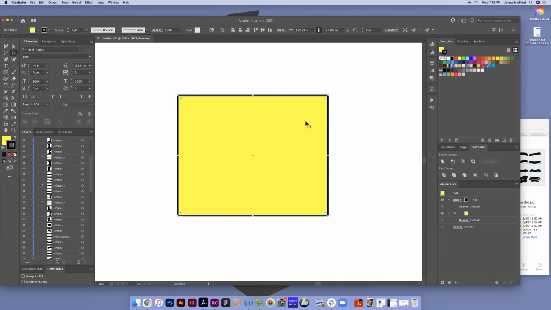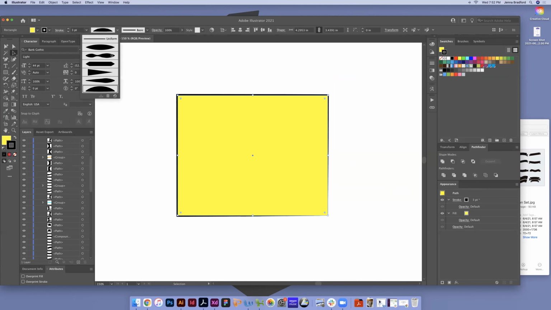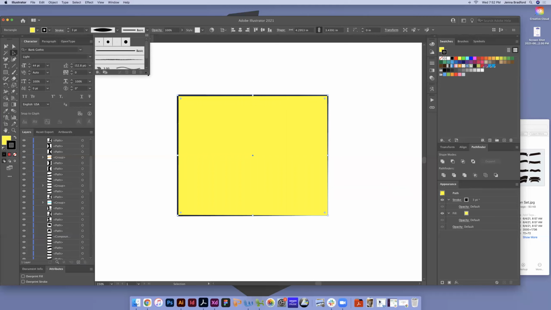So if you're like, hey, that's cool, but can it be better? Yes, it can. At the top, you can pick the size, you can pick the color, you can pick the shape of your stroke. These are your standard ones that you can pick from. You can select whatever's your fancy. I'm gonna do that for now. And then you can pick a style.